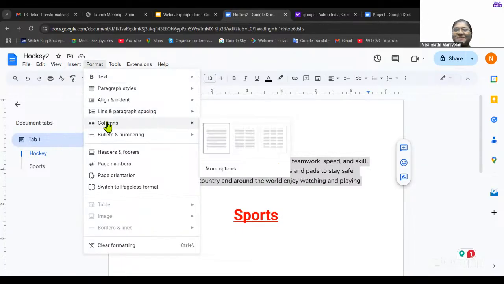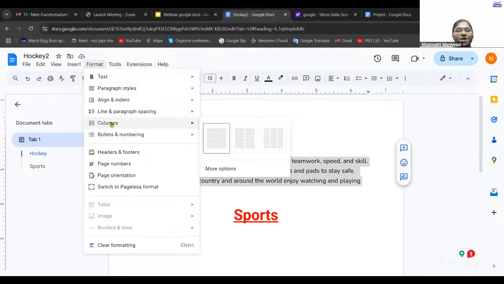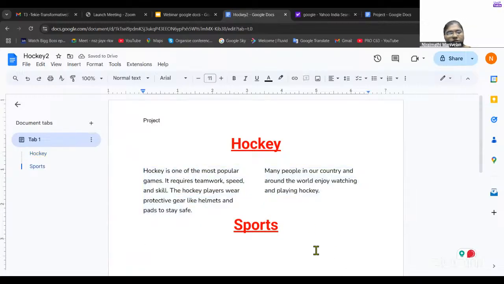Okay, I hope it will be in the format. Sorry. So it will be the column. So format menu. Click on the menu and here you can see the columns. Here you can see whether it should be single, double or triple columns. So you can select your choice. You can even do custom settings also. More options are there. You can do customized columns also. So I'm going to choose 2. See? So this is how column is applied.